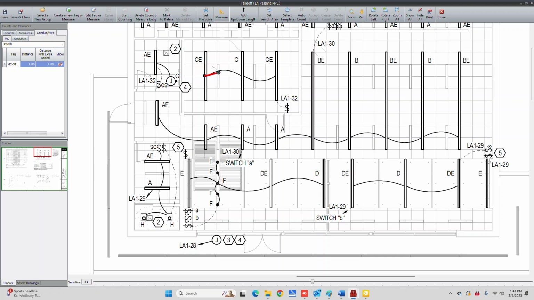You can either go at a zigzag so you're creating extra, because you won't install MC cable as direct as you will conduit. Now another thing you can do is add 10% to your total number if you were to go straight. So that's another way you can do it.